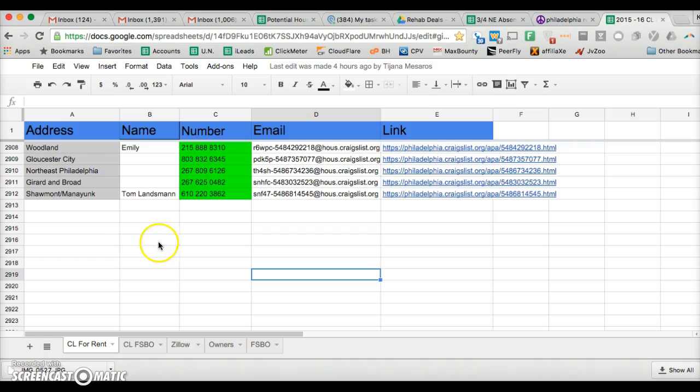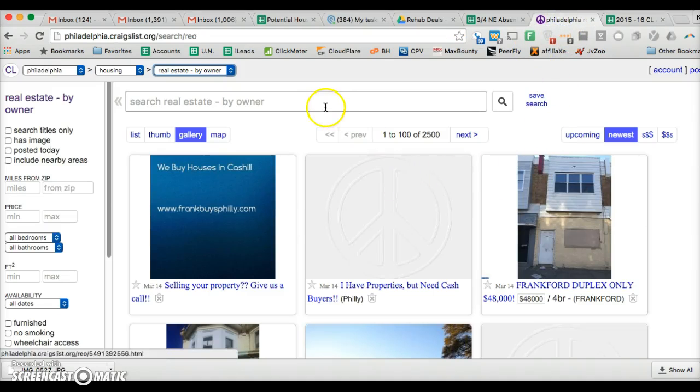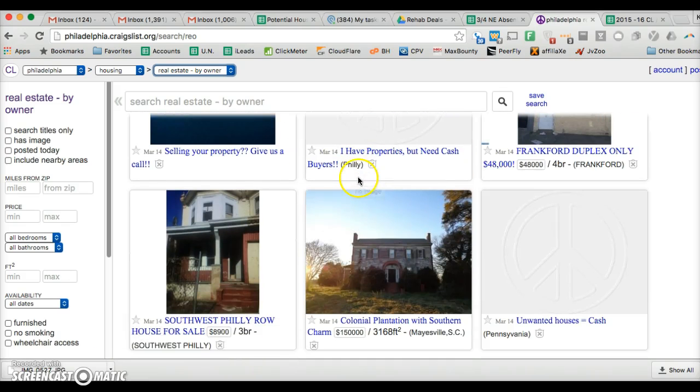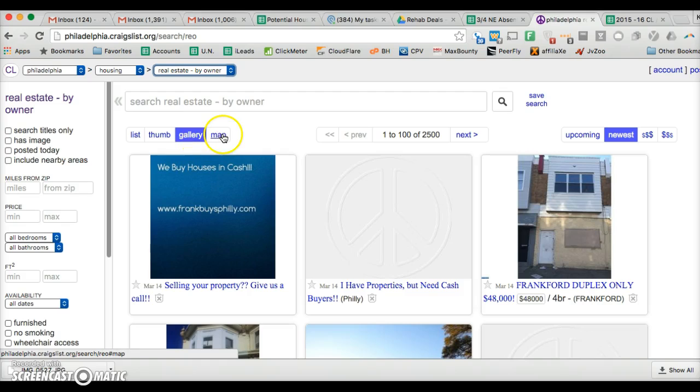So basically, we pull a couple key things from each potential property that we're going after. So we have address, name, number, email, and link. And so we do this when we pull these properties. We like to put them through a couple different filters. We don't just go on Craigslist and pull every single property from Craigslist.